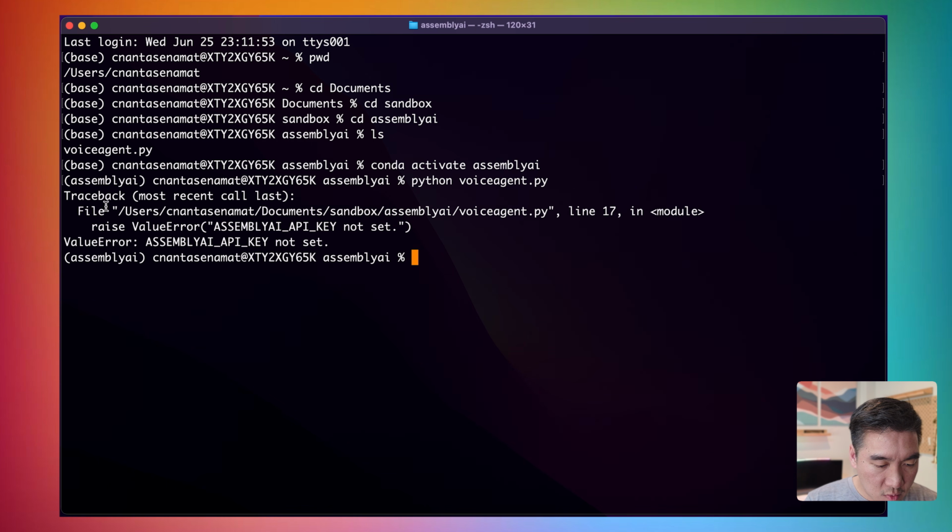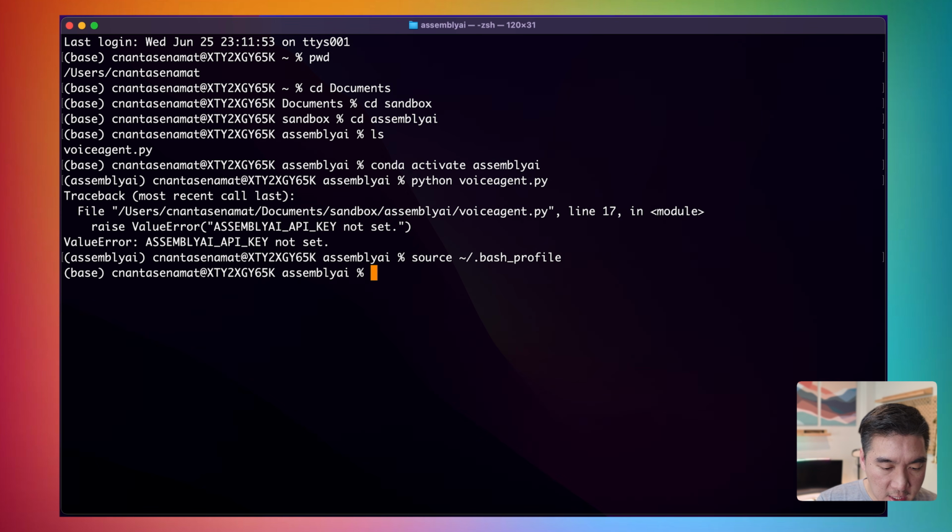Okay, so it's asking for the relevant key. So we're going to source the bash profile, and then we're going to activate it again. Activate assembly AI. So here we're typing in source and then the tilde symbol followed by /bash_profile so that it will activate whatever is in the bash profile, which contains the API token, the one for Replicate and the one for AssemblyAI. I'm going to show you how you could create one.